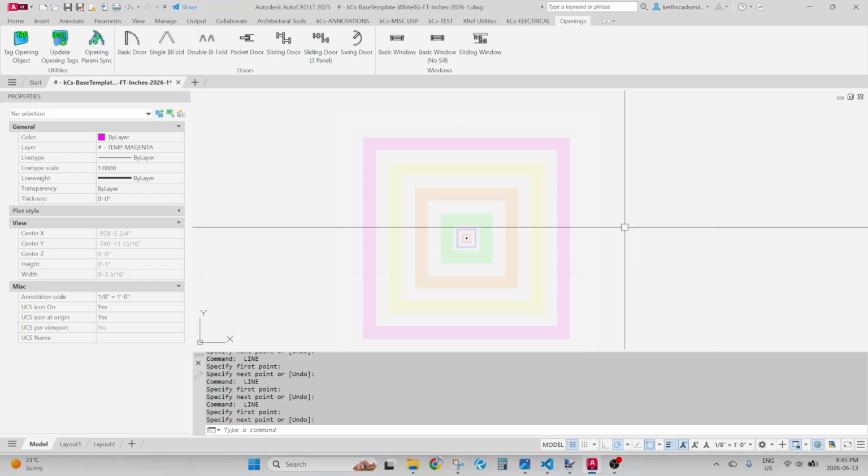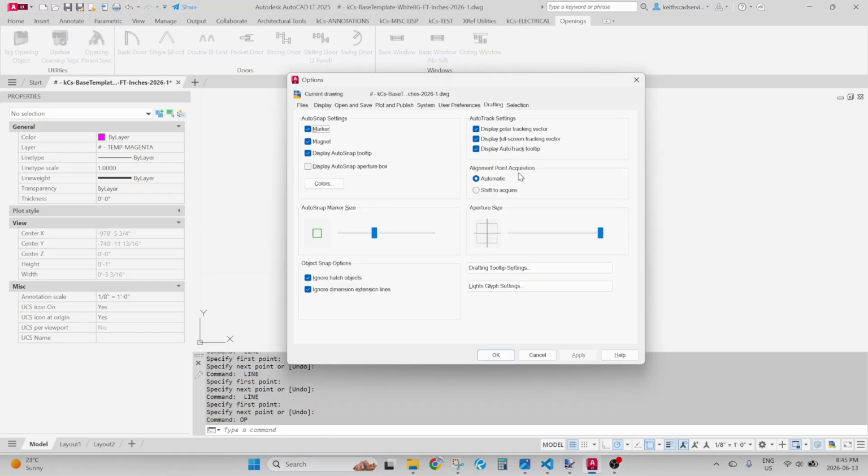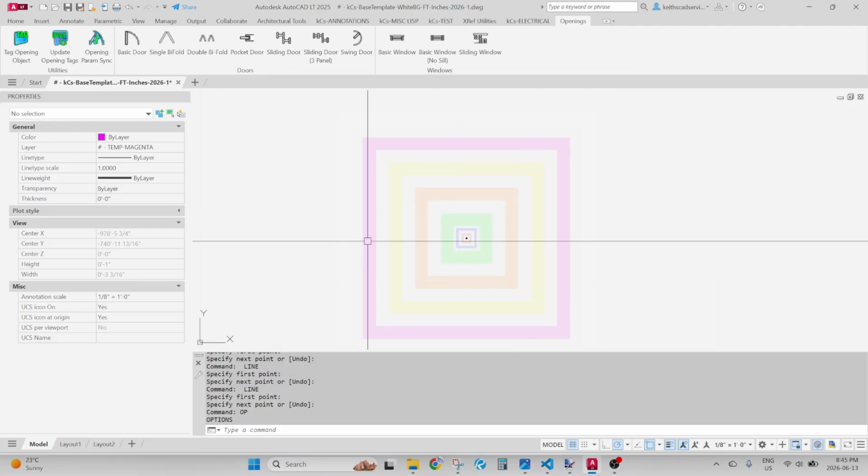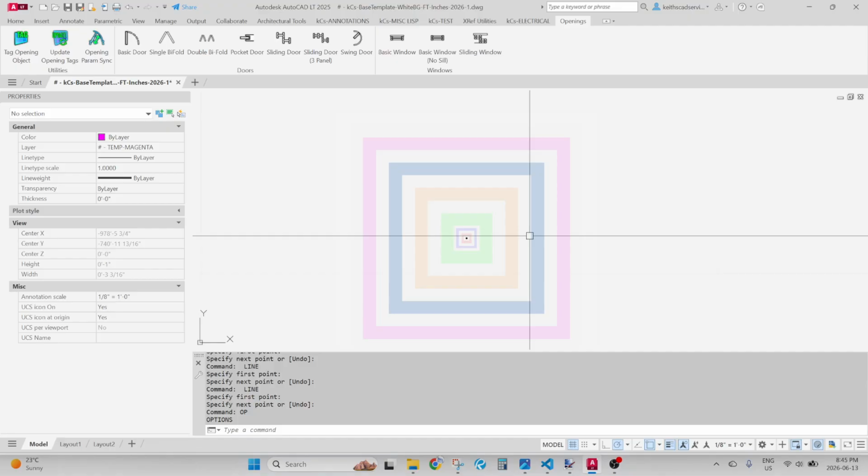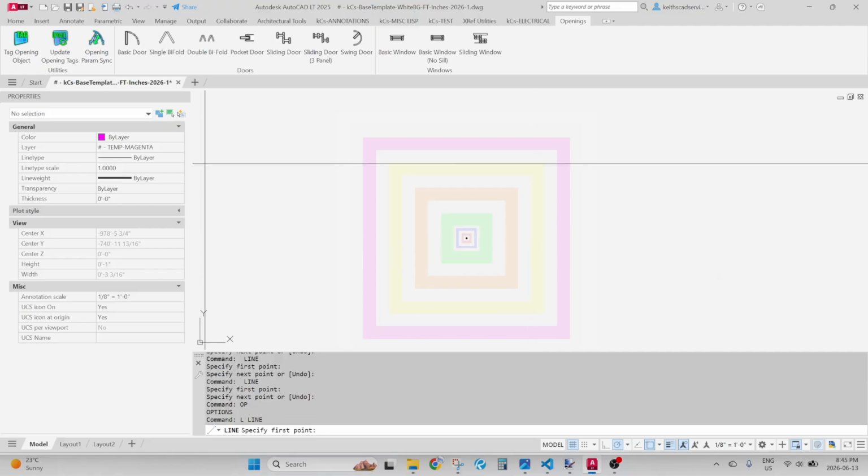I'm going to repeat this one time because this is one of the most important things I wanted to show you in this video. I'll go back into options. We're going to shrink this down again. Go apply, okay. Same thing, I'm going to go into the line command. I'll zoom in again. And now when I draw that line, I can start it way closer to that object at the center.